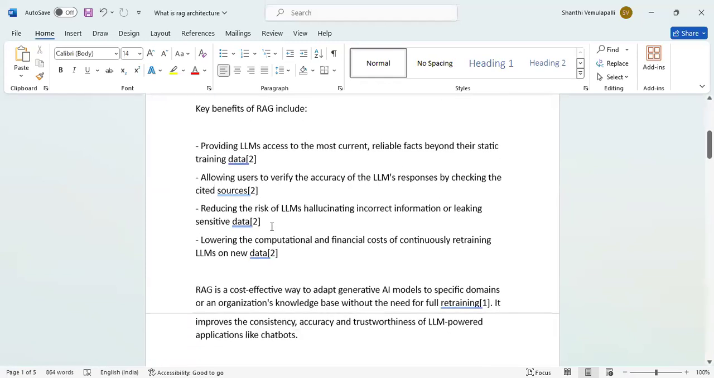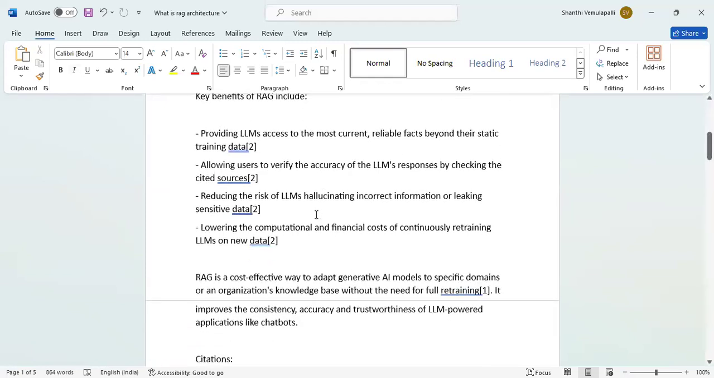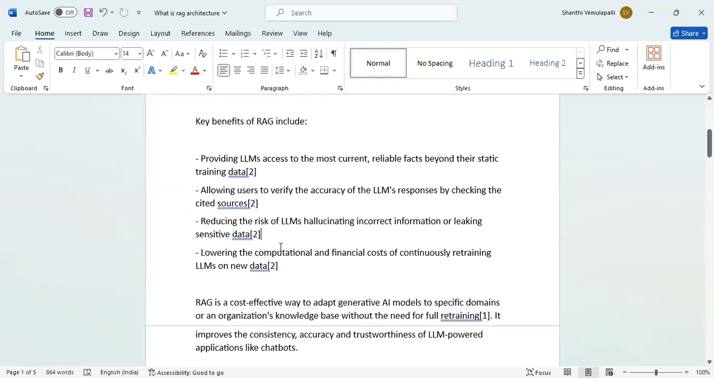So the RAG is allowing that retrieval of the information, then reducing the risk of LLMs hallucinating incorrect information or leaking sensitive data. Let us say one is hallucination, there can be some kind of wrong information or exaggerated information, such kind of things. So that should not be shown to the user. Then leaking sensitive data. Sensitive data is related to patient severity. Such kind of things are having privacy, patient data. You should not leak them. So all those things are controlled by the RAG basically.